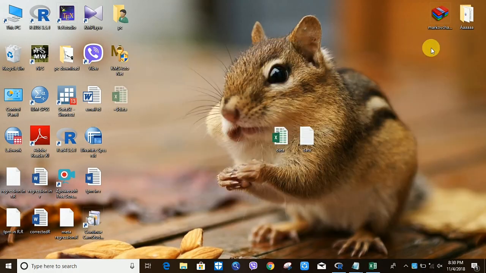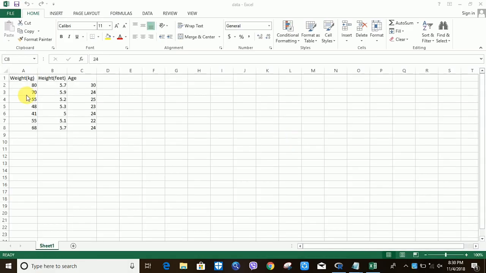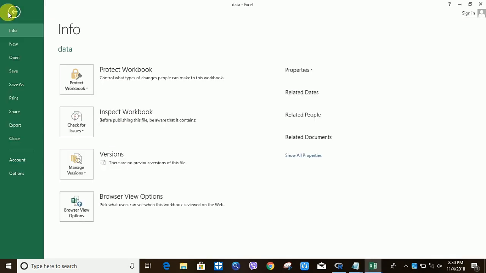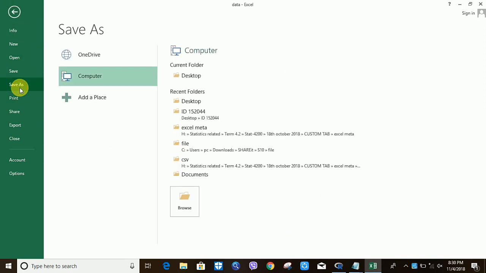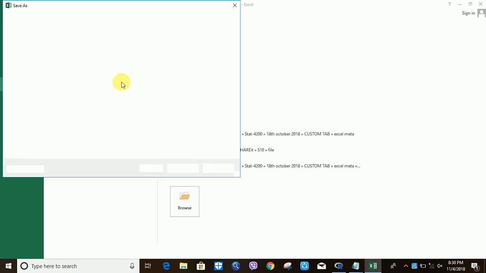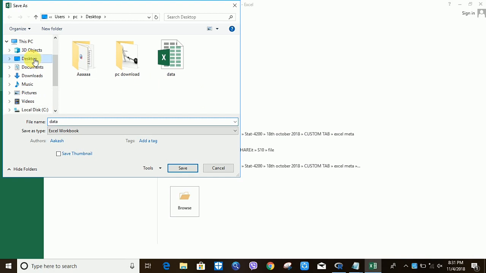What I have as an Excel file, I have to convert it to CSV format. And you can do this operation with most of the file formats you have. You can do it for SPSS output or Stata output. Simply click on the file after opening the data, then select save as, then select the location where you want to keep it. I am keeping it on the desktop, selecting desktop.